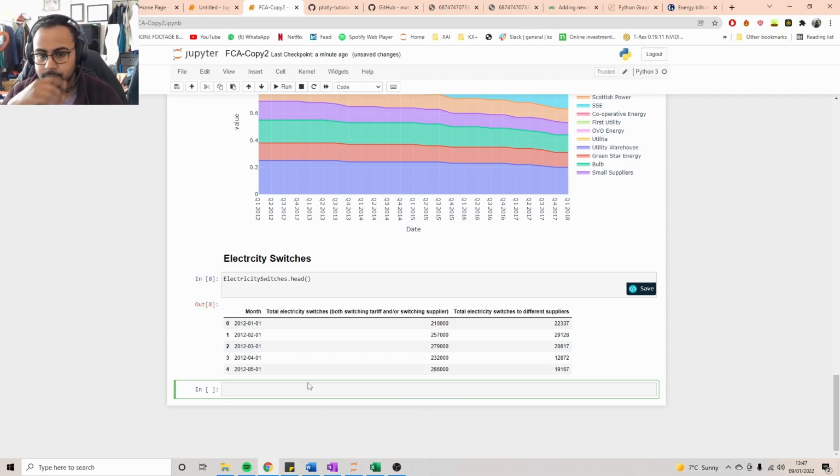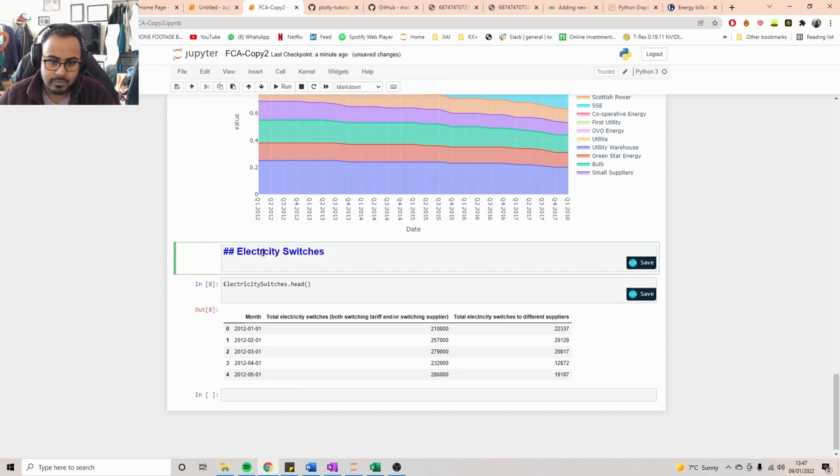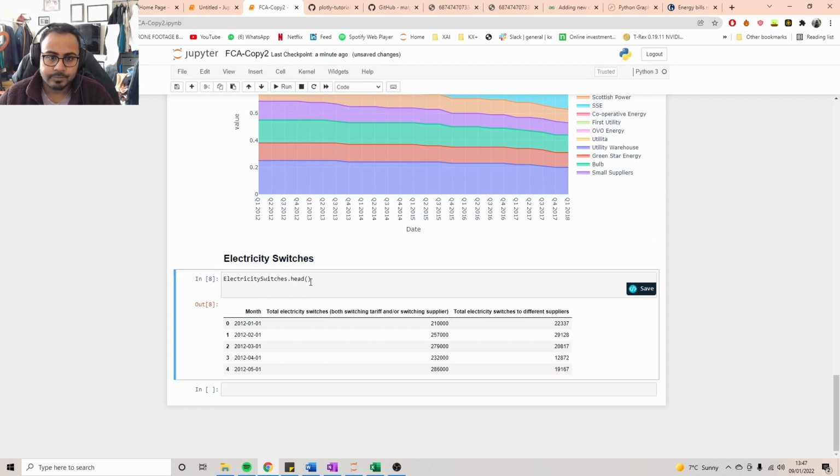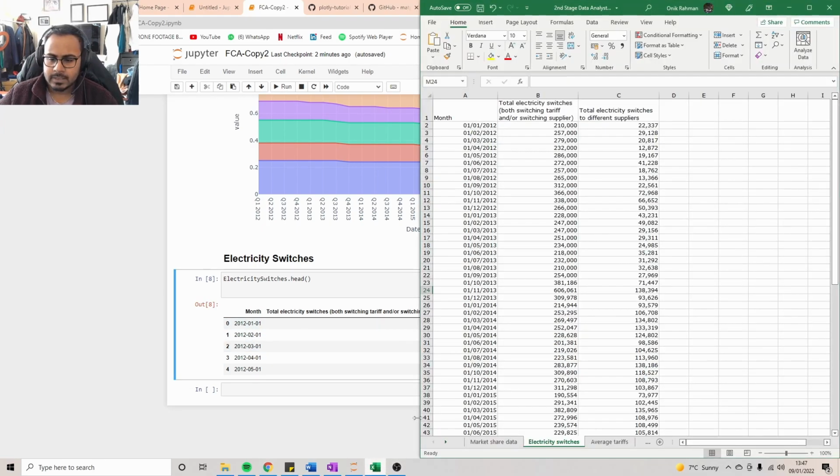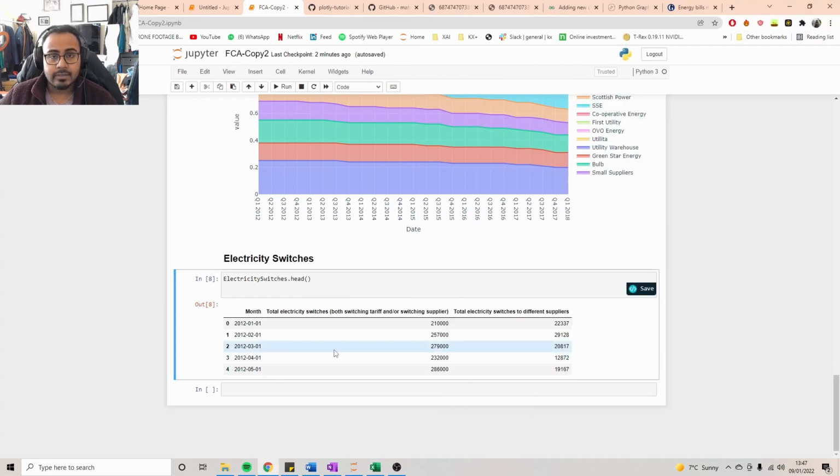Okay, so let's move forward and let's try to analyze the electricity switches. Now, a reminder of what electricity switches are. Here I made a silly mistake. It's a reminder that if we see on our data set here, the first column is month, which are each month from year 2012 to 2018. Then the second column is total electricity switches, both switching tariffs and switching supplier. And then we have total electricity switches to different suppliers.